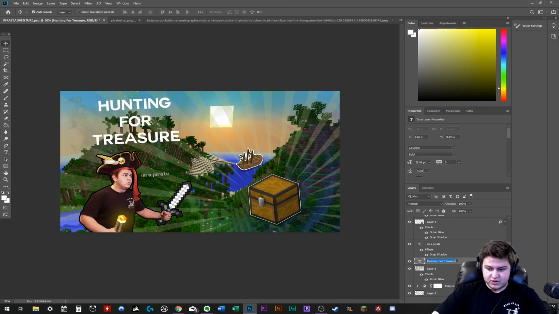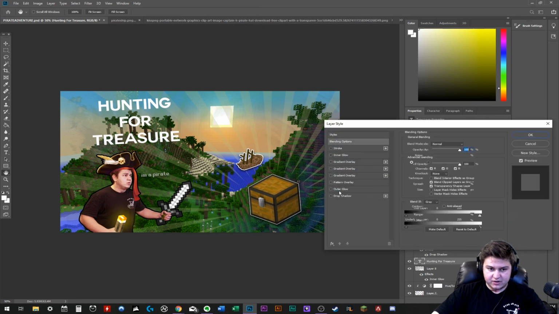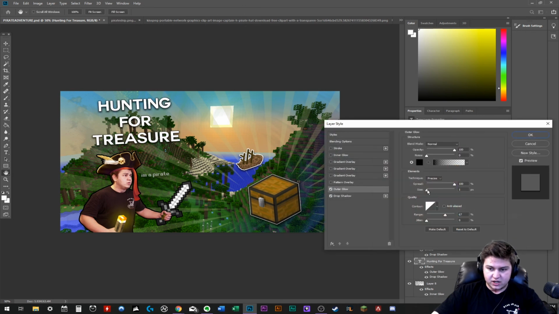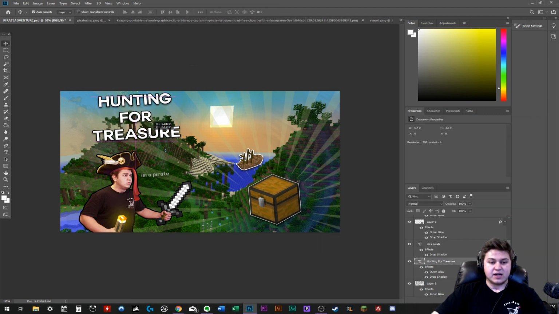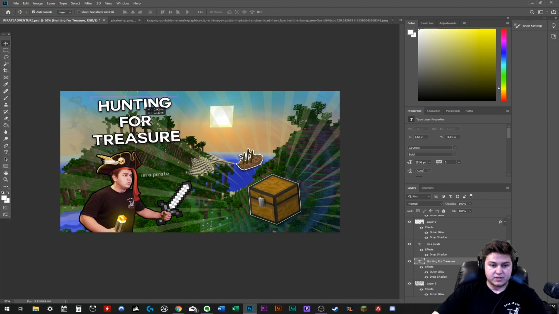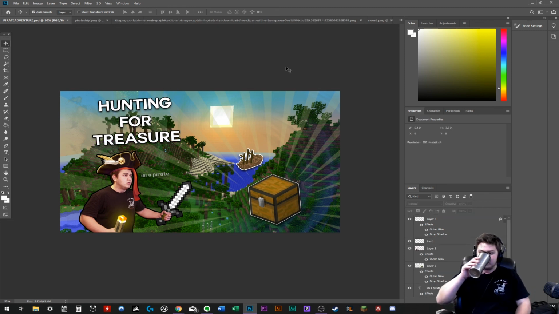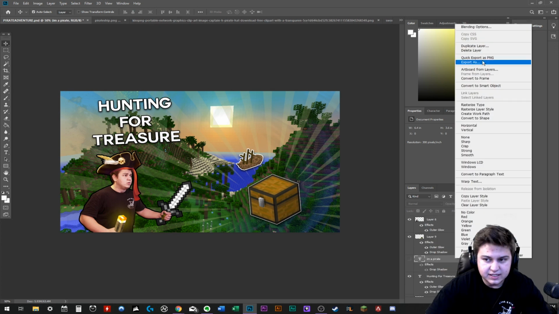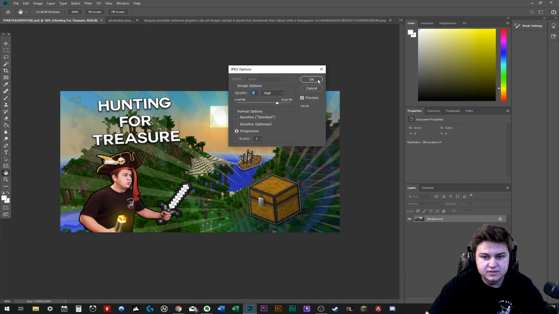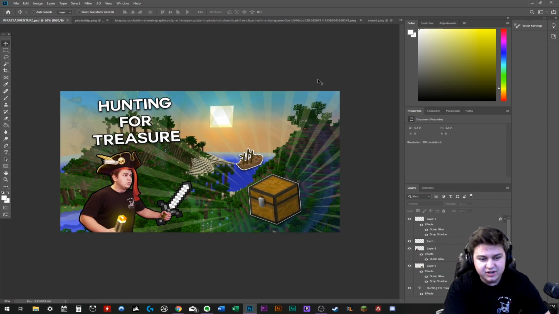And hunting for treasure, we'll give it outer glow. I always try and do that on text. If you notice, now it stands out a lot from the background. I like the way that looks. I think I'm happy with that. I really don't know if I like the I'm a pirate line. Yeah, that's stupid. I'm not adding that. Okay, so I go to save it as JPEG quality, I don't know, 9. And that is a very funny thumbnail.